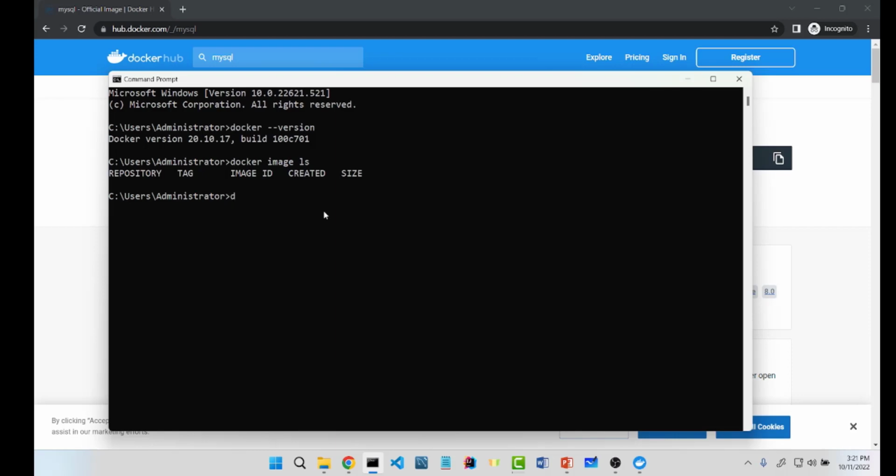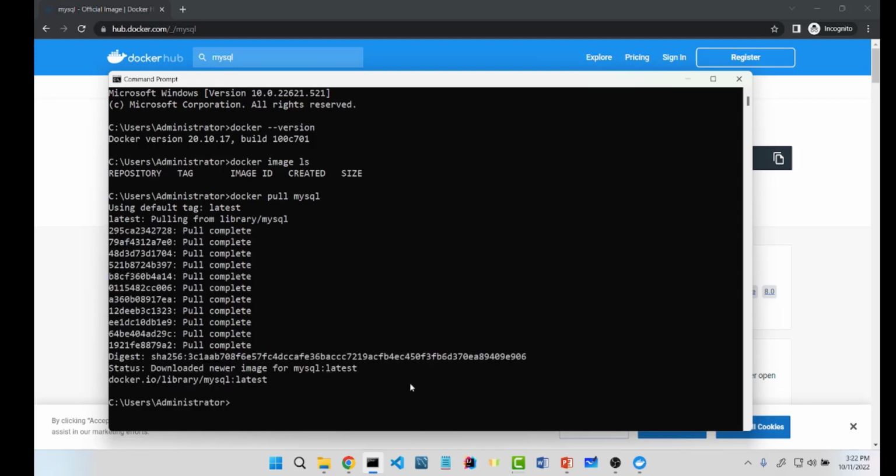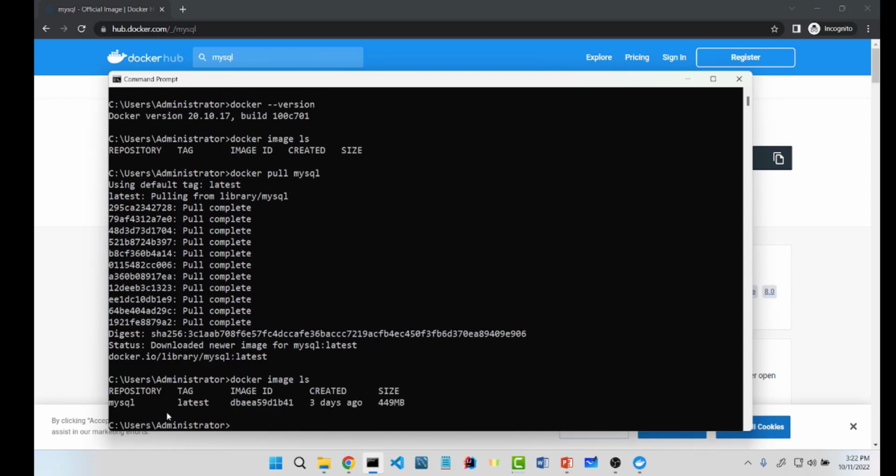So now let's try to download the image from the Docker Hub repository. So docker pull, and the image we are downloading is mysql. Let me hit enter, and here you can see that it will start downloading the MySQL image from the Docker Hub. Okay, the image is downloaded. I can check by executing the command once again, docker image ls, and here you can see the image has been downloaded. This is the tag of the image.